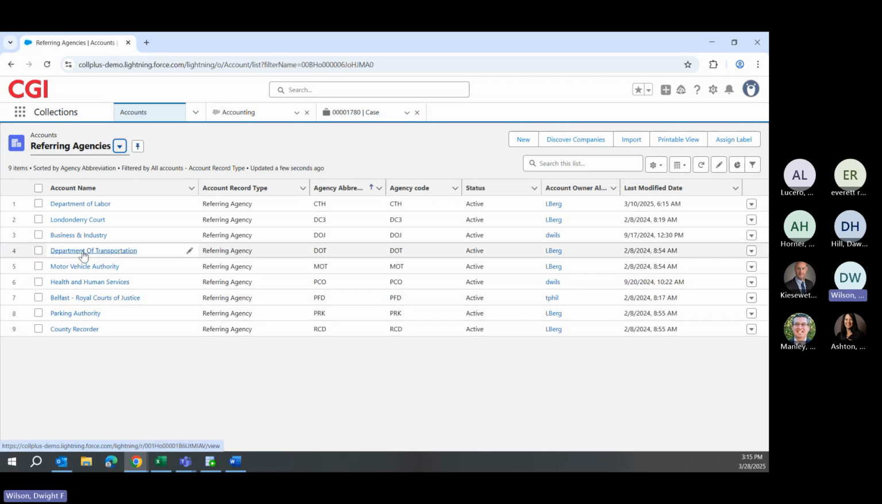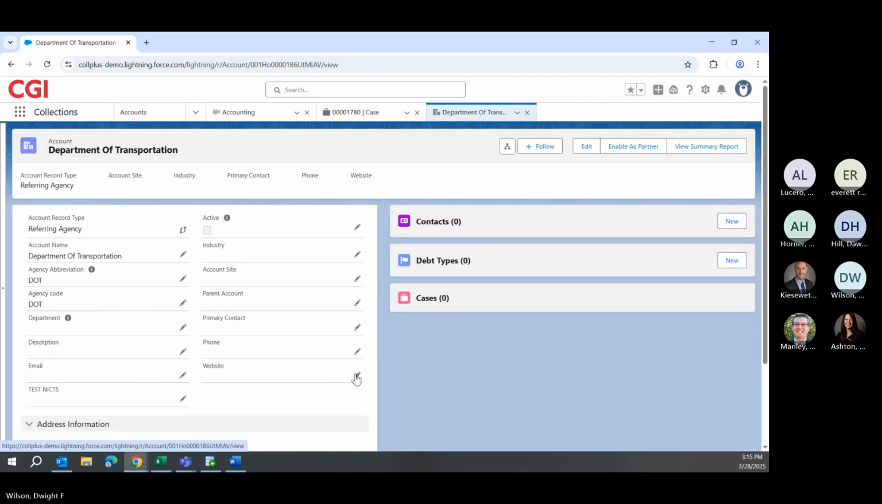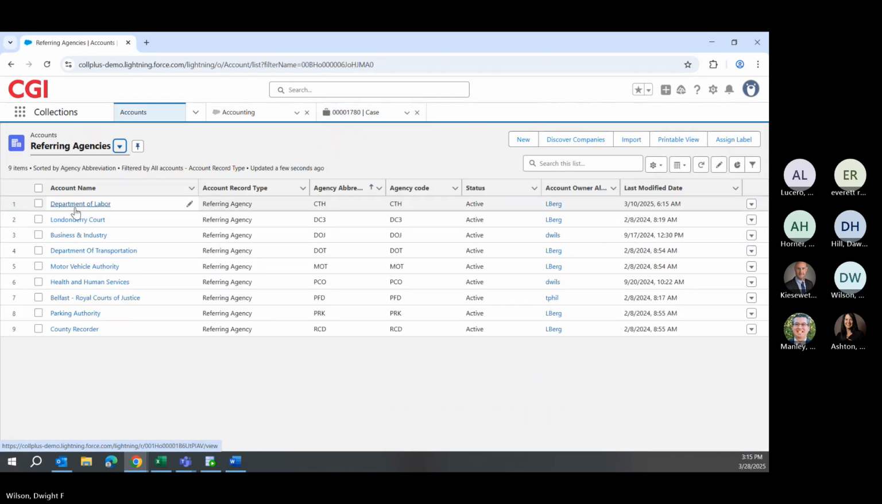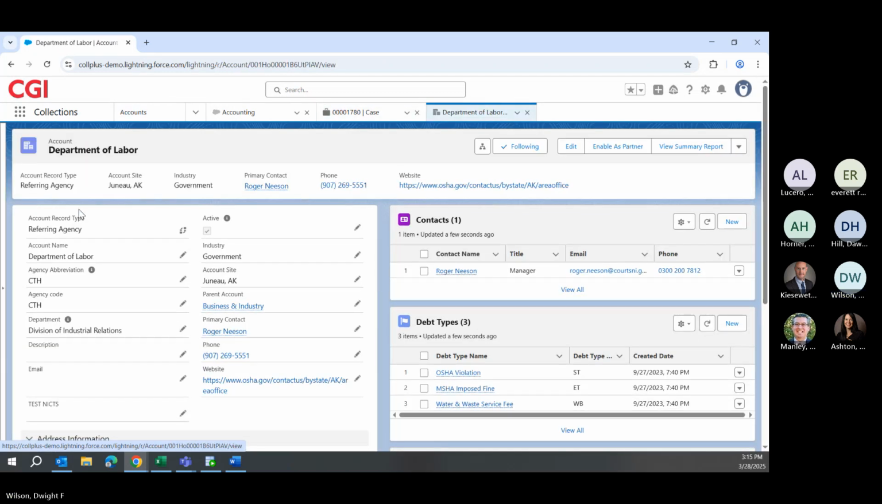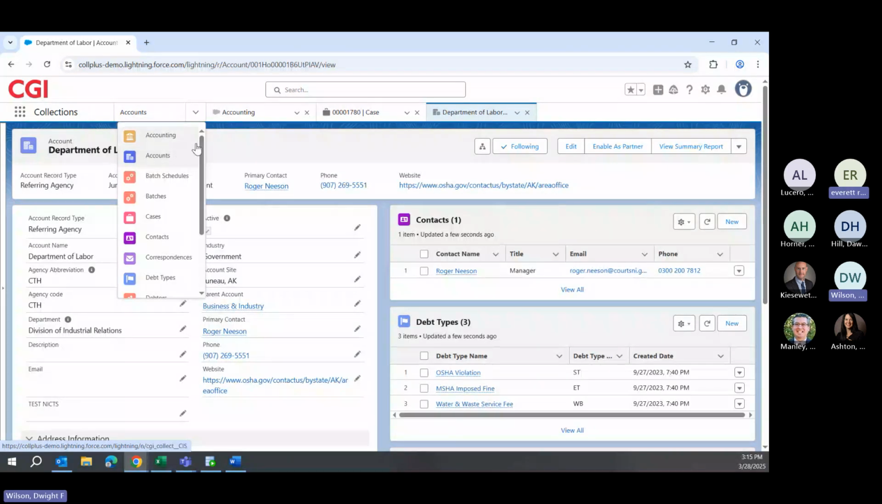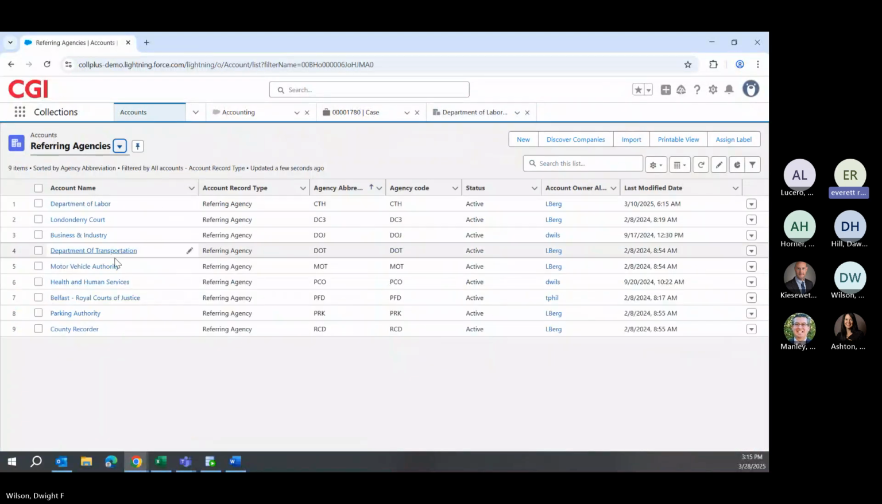Let's see, I think this is my one. Nope, that's not it. Department of Labor. Can I pause you really quick? Yep, go ahead. Because Don's going to be wanting to look at this.